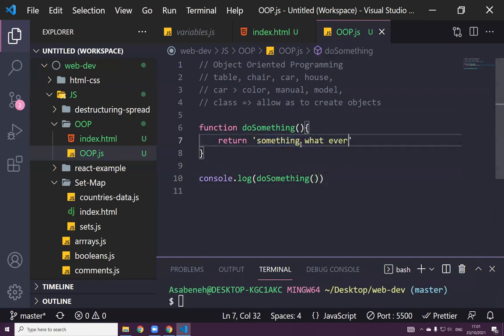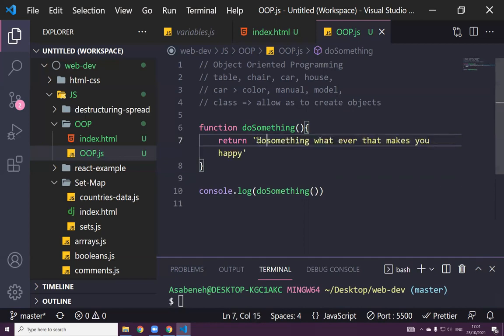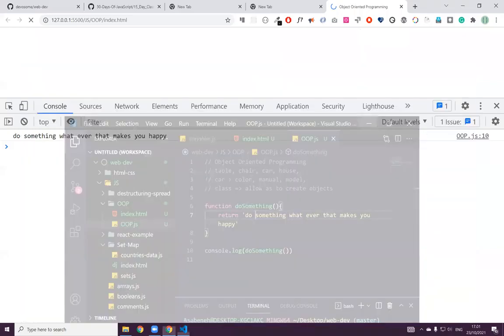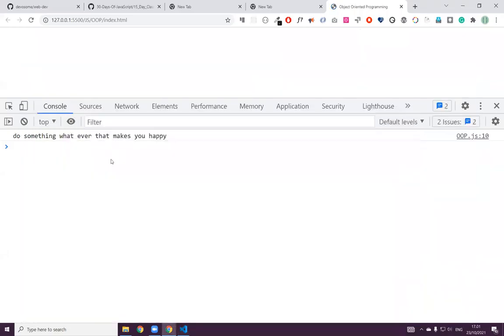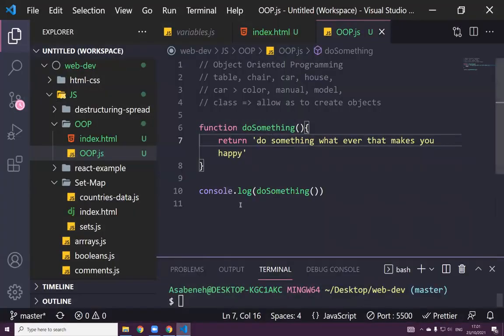Do something, whatever makes you happy. Okay, doSomething. Now I should see that: do something, whatever makes you happy. Great. The role of this function is to return this string.